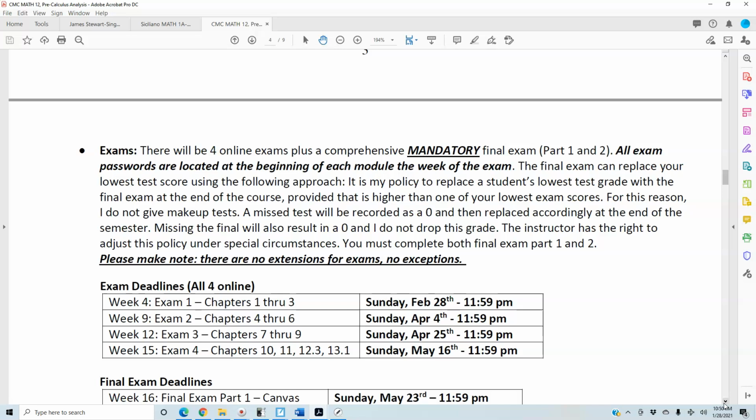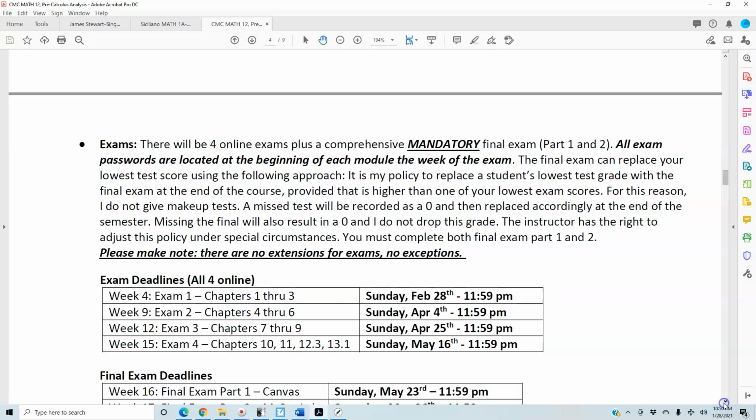For this reason, I do not give makeup tests. A missed test will be recorded as a 0 and then replaced accordingly at the end of the semester. Missing the final will also result in a 0, and I do not drop this grade. The instructor has the right to adjust this policy under special circumstances. You must complete both final exam part 1 and 2. So please make note there are no exceptions for exams and no extensions, please.